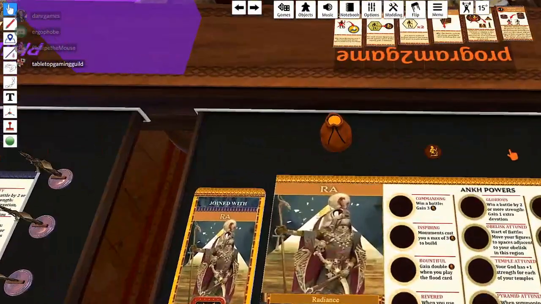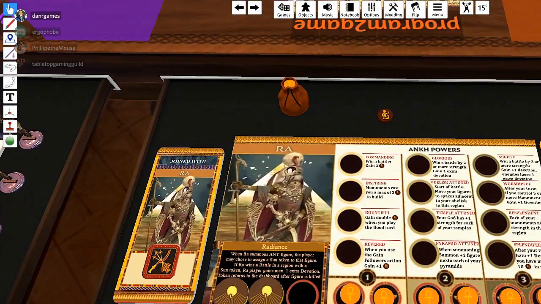What are you thinking about getting? So I sacrifice one of my followers and I'm acquiring a level 1 power, right? Oh, I did forget about that. When you acquire your level 1 power, you have to sacrifice a follower. When you do a level 2 power, you have to sacrifice 2 followers. And when you do a level 3 power, you have to sacrifice 3 followers.